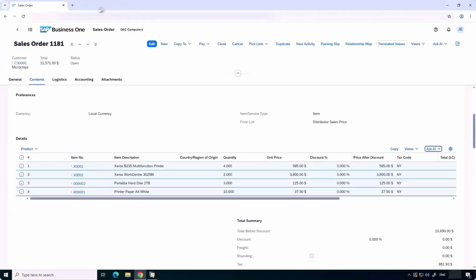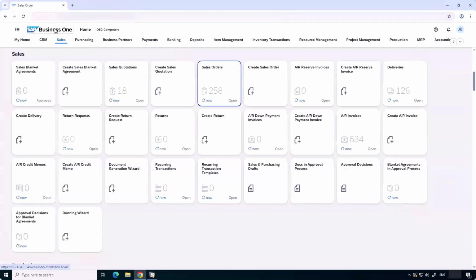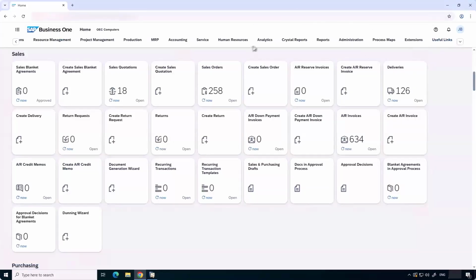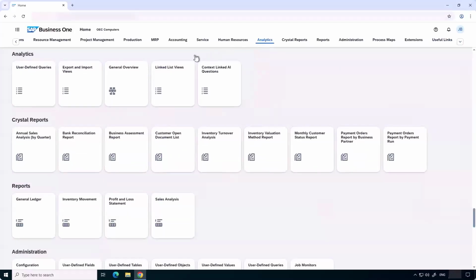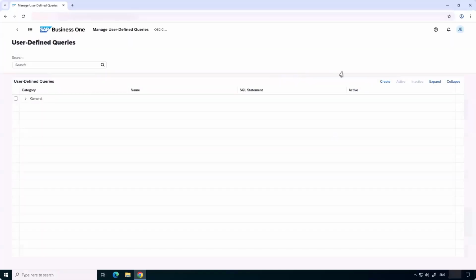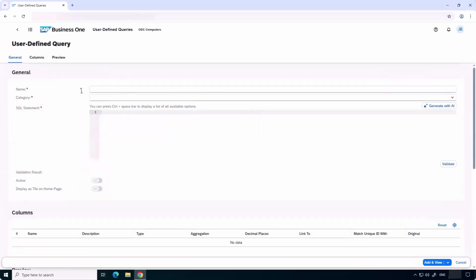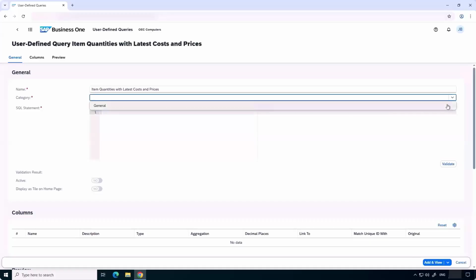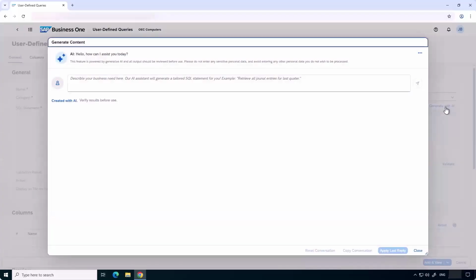Hope you don't mind. What we're going to do is go back to the home page and look at another example. But this time we're going to go back to the AI UDQ in order to demonstrate another Ask AI feature. So let's create another AI UDQ. Let's paste in the name, item quantities with latest costs and prices. And we're now going to generate with AI. We're going to generate the SQL statement.